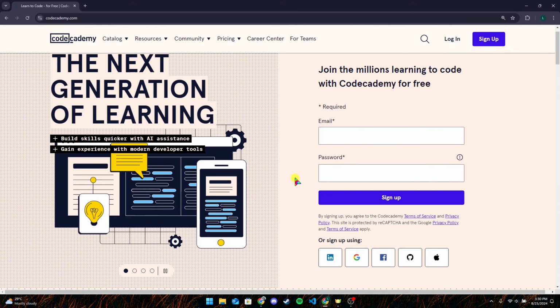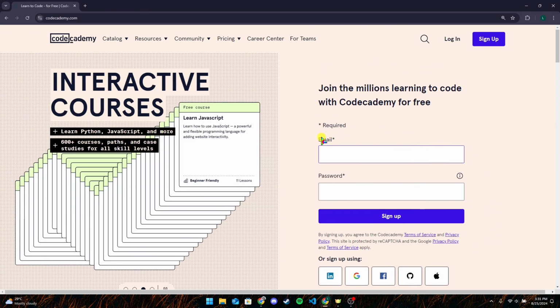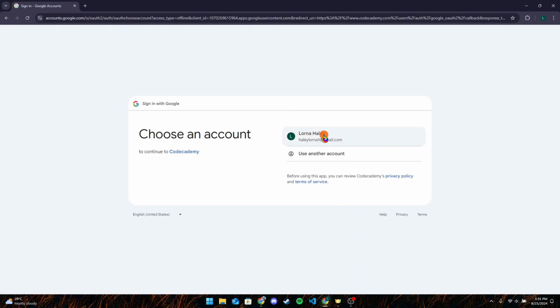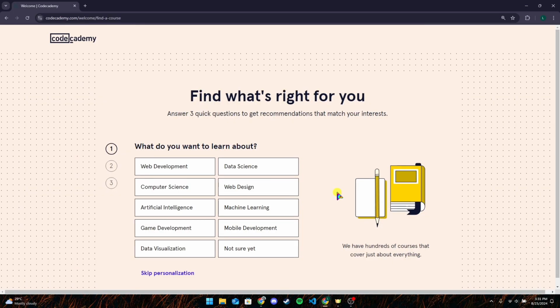You can sign up using your LinkedIn account, Google, Facebook, GitHub or an Apple account. I am going to sign up using my Google account here. Select a Google account and click on the Continue button. After that, you can select the options here to get recommendations on your interest. You can skip this by clicking on this link here.